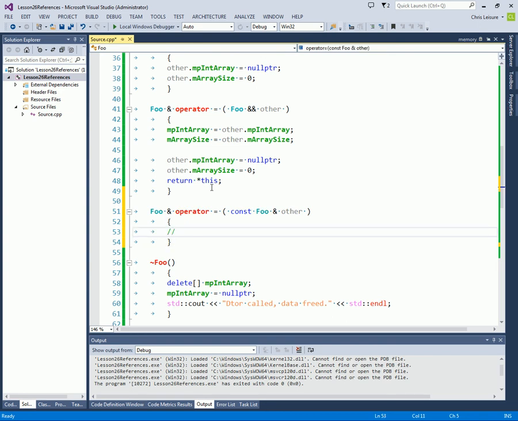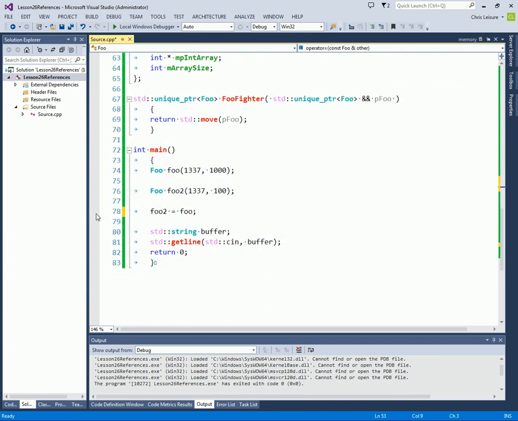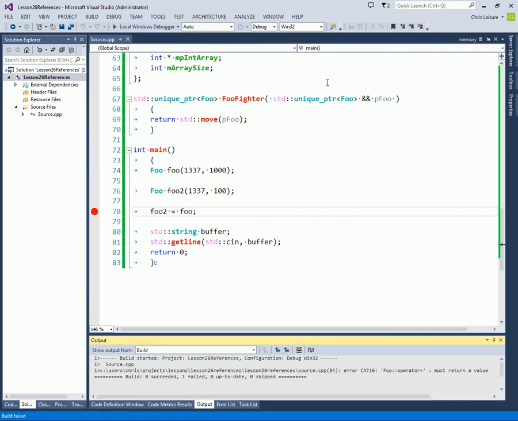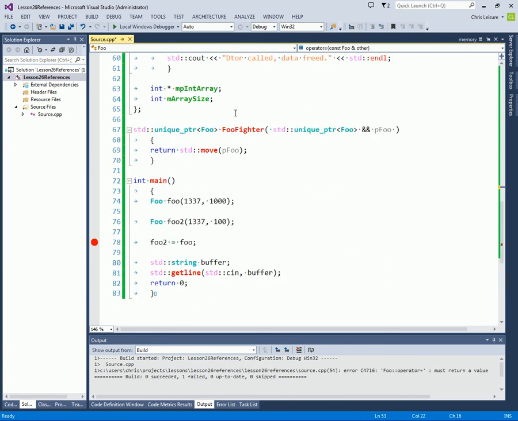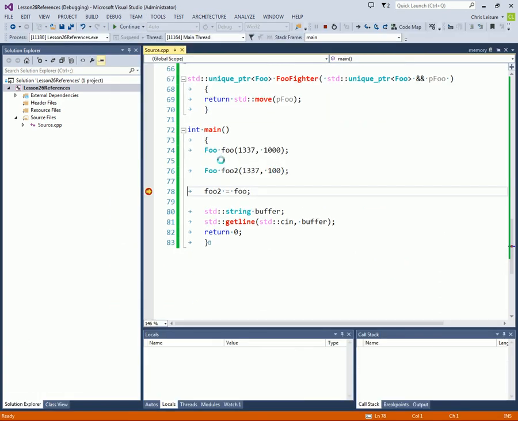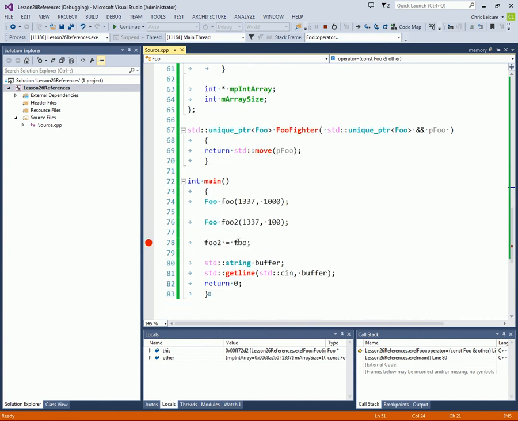So I'm not going to put any code in here, but I do want to show you that that will actually be called. And I keep forgetting to return. And there you go. As you can see, it chose the assignment operator and not the move assignment operator, because we didn't have an R value reference here. We just had a regular object.